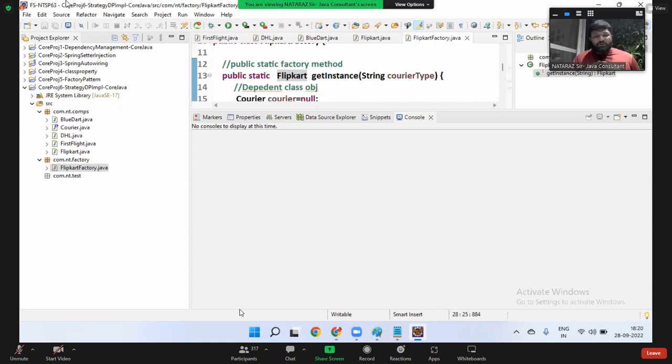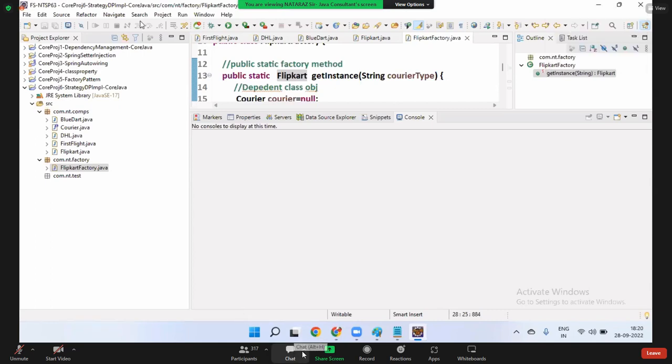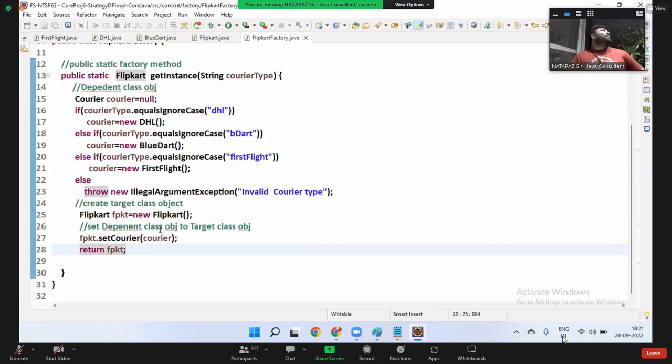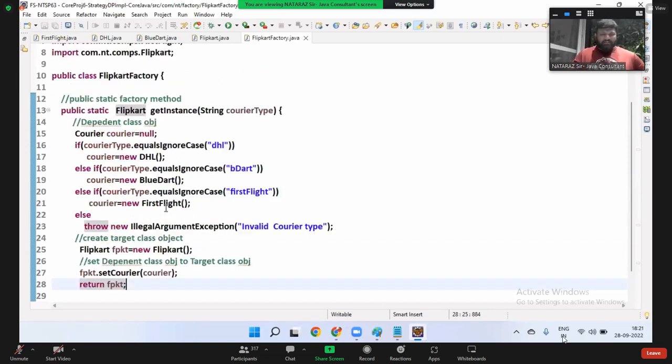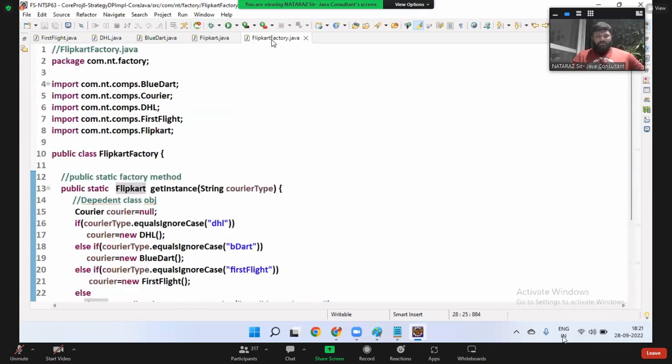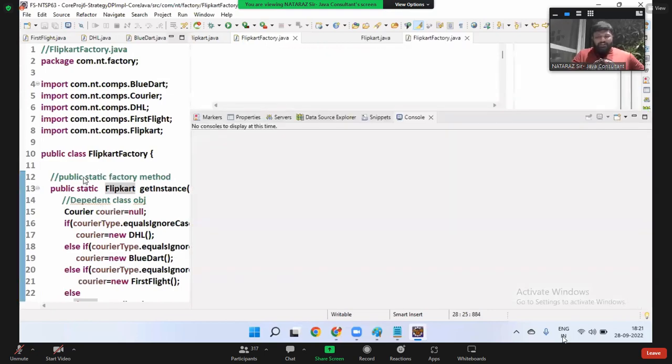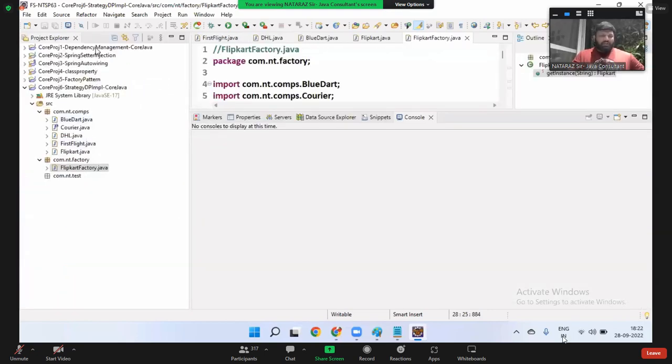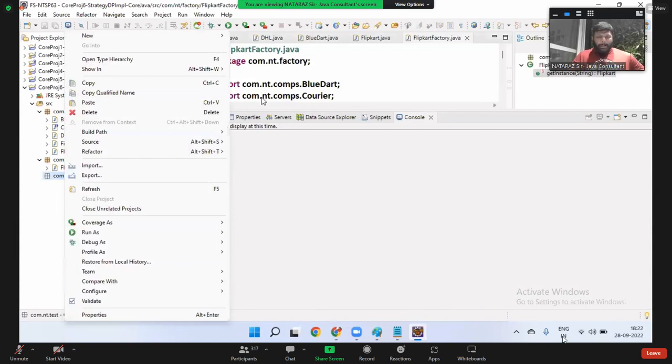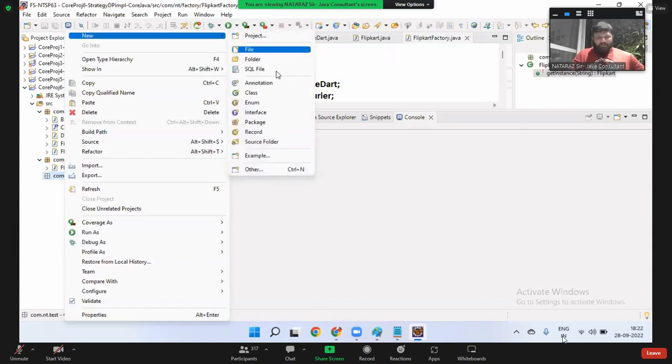Okay. Guys, give me 2 minutes time. Whenever we call get instance method, we happily get everything. What do you say, guys? Is it not interesting? Definitely interesting. Okay. Super. Now let's go for client application, boss. Here is our client application.